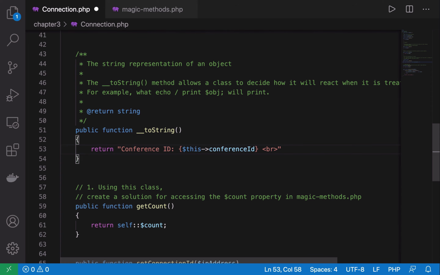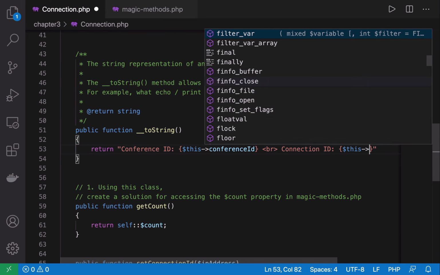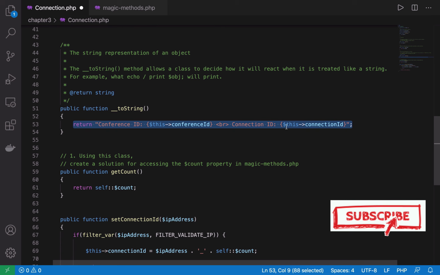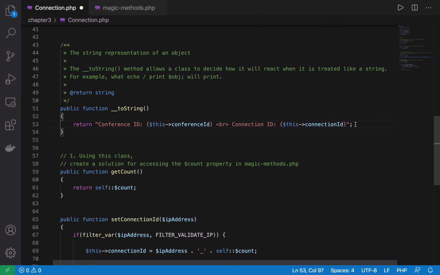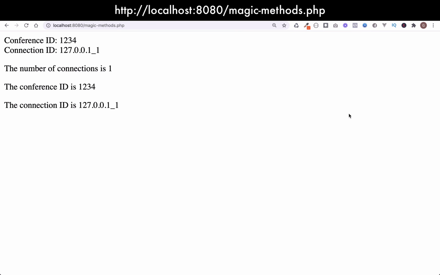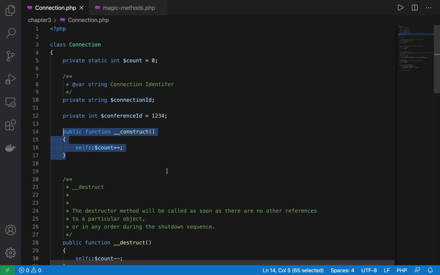conference ID colon conference ID, and then we'll put in a line break, and then connection ID is this connection ID. So this is quite a typical use of the toString method. You'd return a string which contains some of the data or some of the information regarding that object, and we're just printing that out here. Conference ID 1234, connection ID is IP address appended with the count.